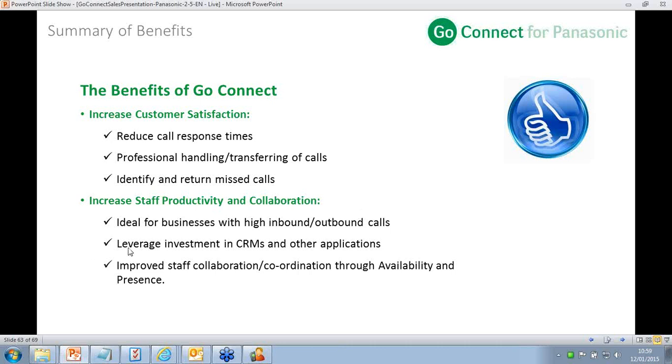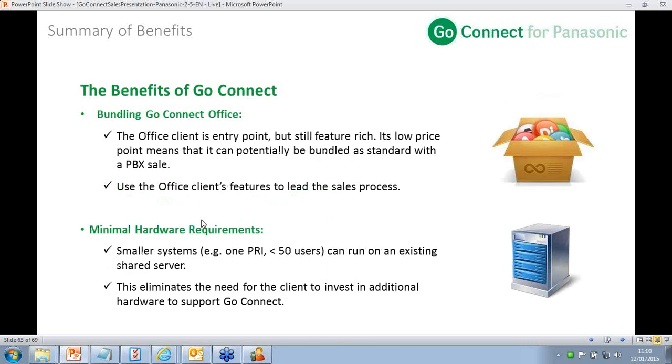The big one for me really is this second bullet down below, leveraging the investment in CRMs. We see clients spending tens and sometimes hundreds of thousands of pounds on a CRM, but they've still got their users manually putting in a search to find the person they want to dial, and then picking up a handset and manually punching in the number, and wasting 20 seconds per call to do that. Whereas for a fairly small investment, you can actually get that process speeded up quite significantly with GoConnect. So that's the kind of benefit side of things.